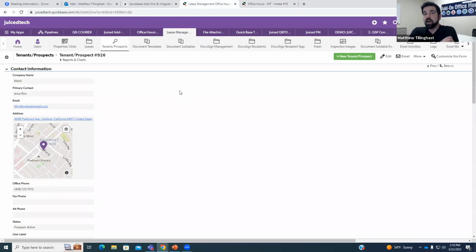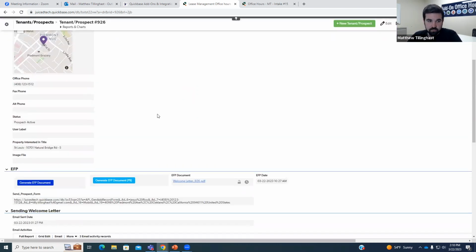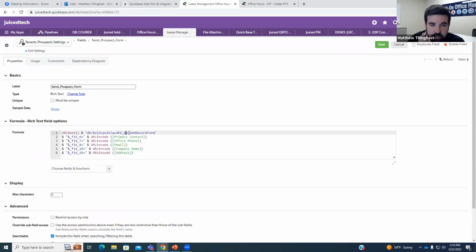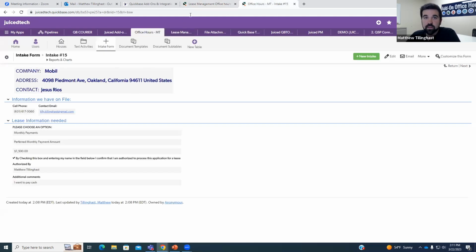So I'm in my, let's call it my CRM for my properties. And I have already made a tenant/prospect record for this mobile company with all the contact information that I sent over. I've learned through folks here how to make an API generate record form that allows me to fill in information from this record into this intake record.